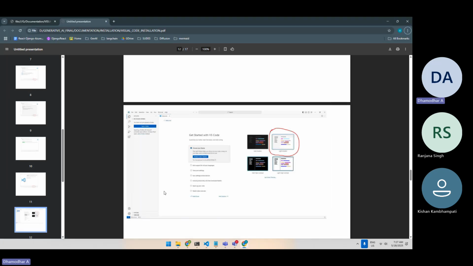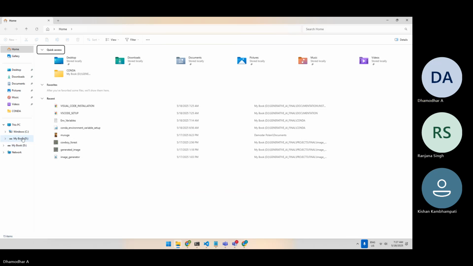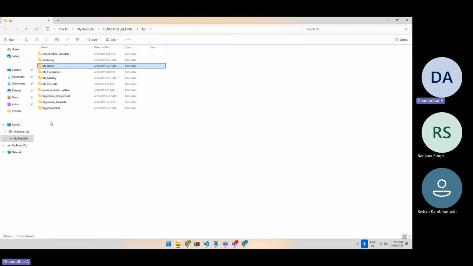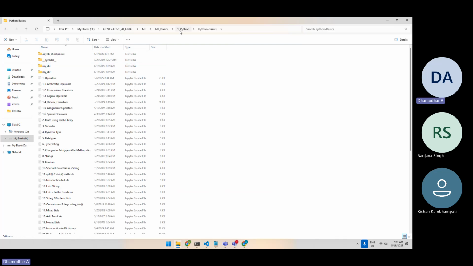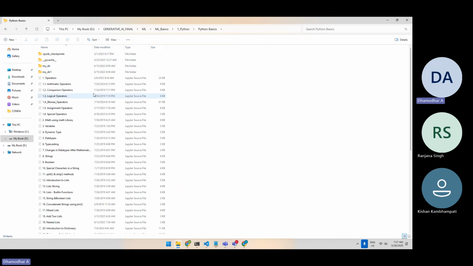The next one is Python. But even before Python, we need to understand how Jupyter Notebook works, right? So I will share a few files. ML, Python basics. I will share this Python zip file, wherein you will get these Jupyter notebooks.